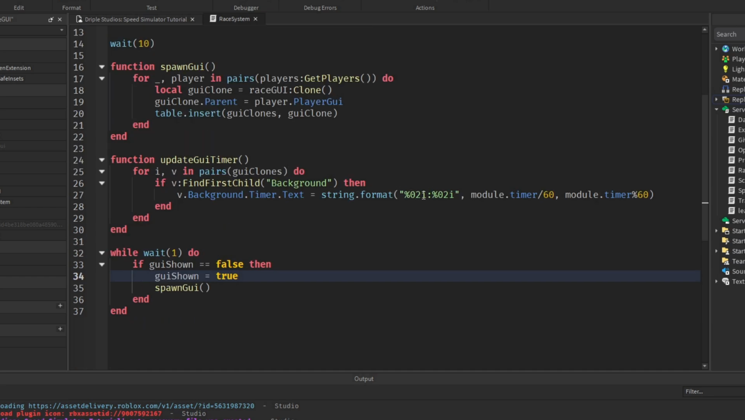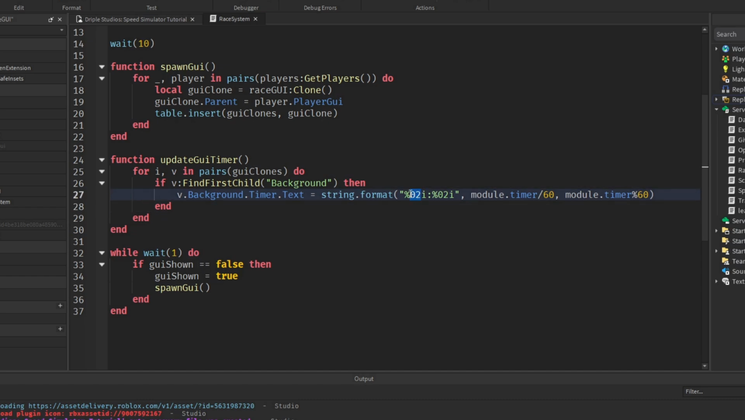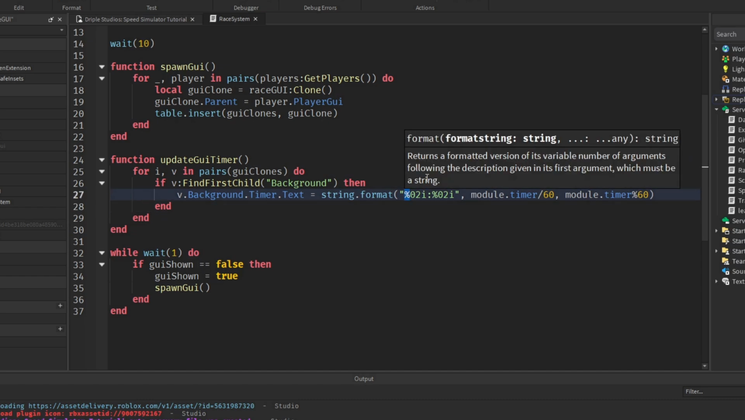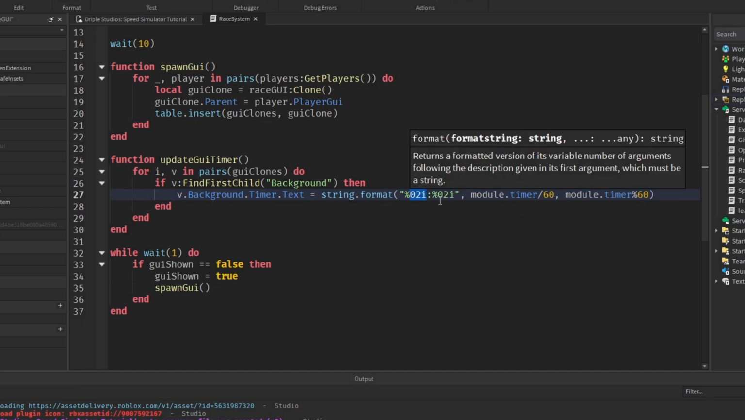The %02i, so the 02. The i means that we are putting a number into the string. It's the format specifier for a number. The percentage just means that we're using a format specifier. So anything after the comma will be replaced with the i here and the percentage. So if we had 10 instead of module.timer /60, this %02i would be replaced with 10. It's just an easy way of putting numbers and variables into your strings without hard typing them in.